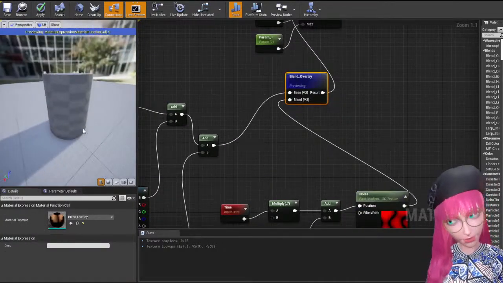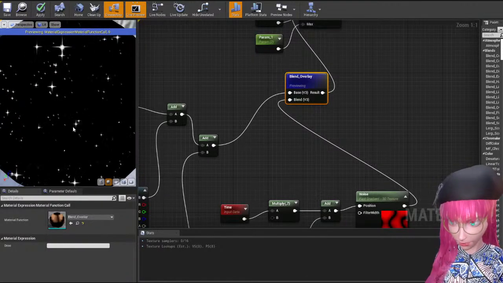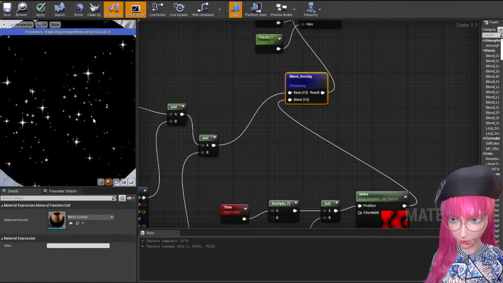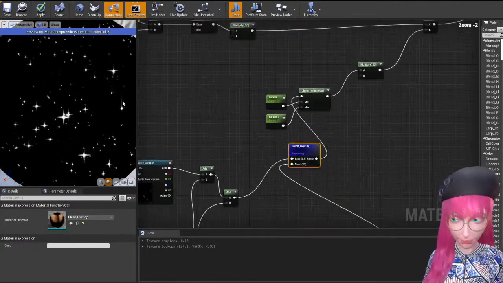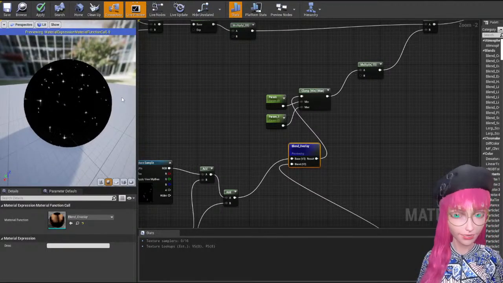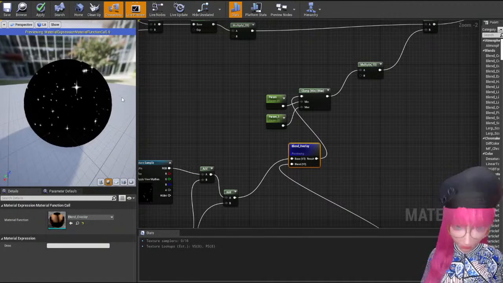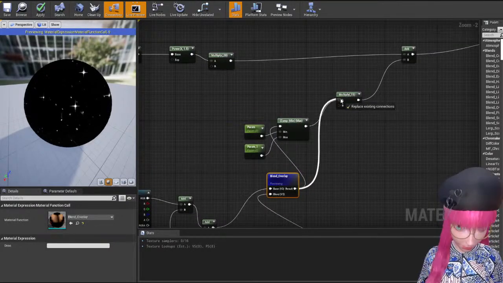But as you can see, when we combine it with an overlay, those stars start to sparkle in and out. See that? Pretty nice. So then the last thing was basically to make those stars glow a lot. So I made them glow a lot.